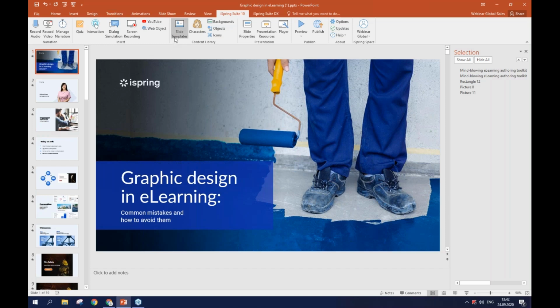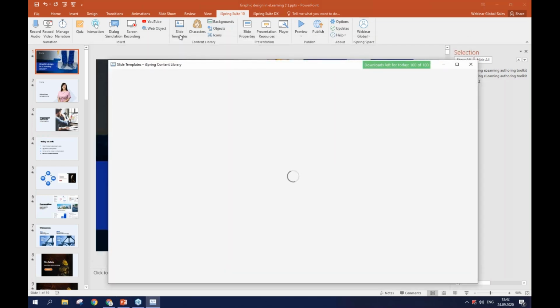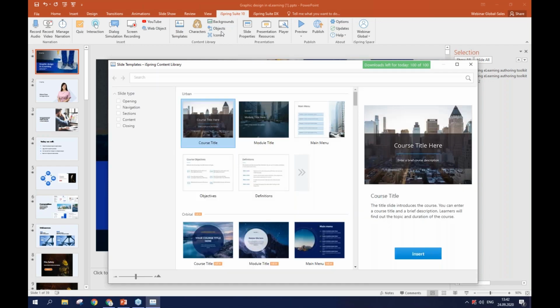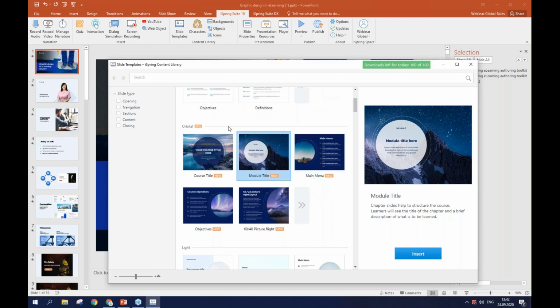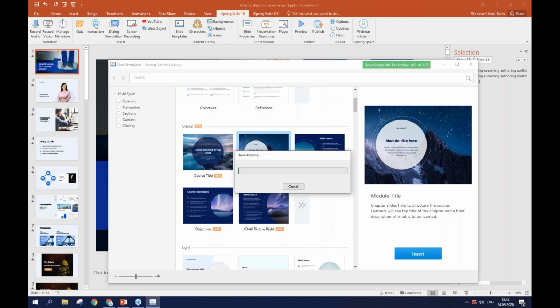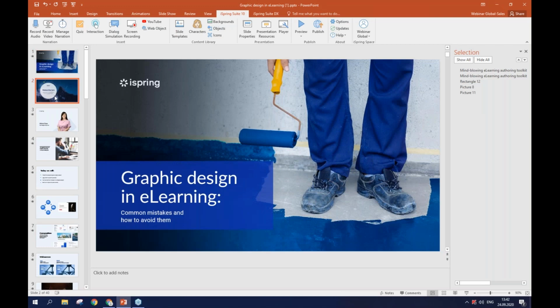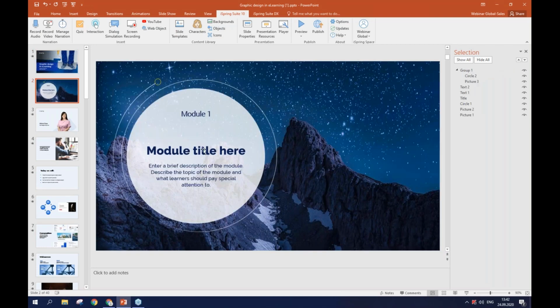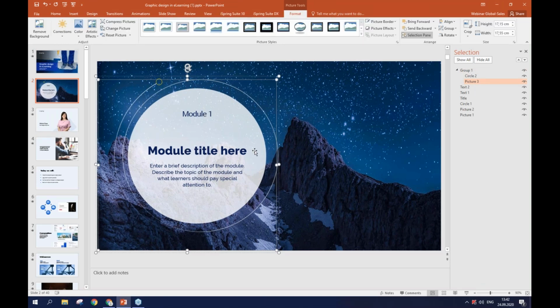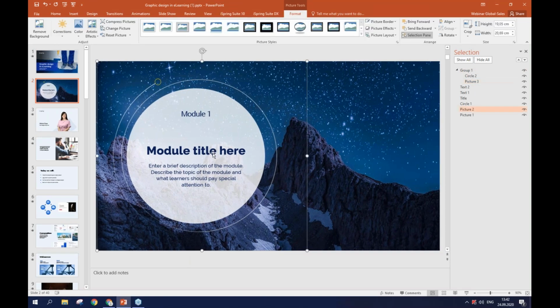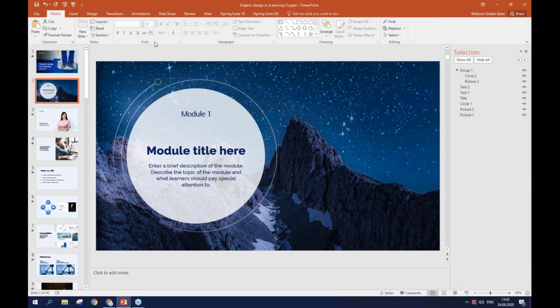If we speak about the content library in iSpring Suite, here you will have several sections. There are slide templates, characters, and also background objects and icons. So let me just demonstrate how you can add the slide template. You just need to double click it, and it will add a slide to your presentation. So this is a beautiful slide with the space theme, and you can just replace the text in these text boxes, you can change images if you want, and your course will look great with no effort.